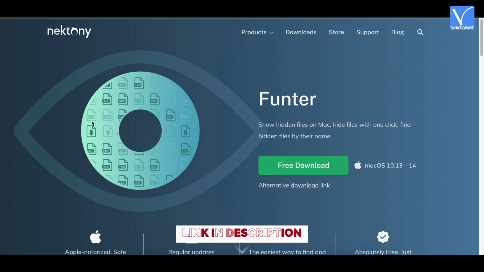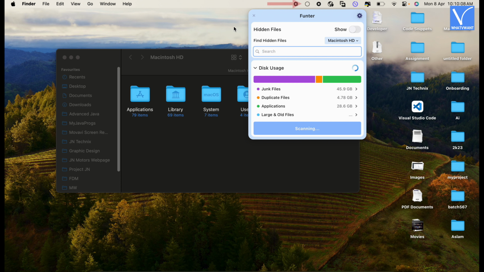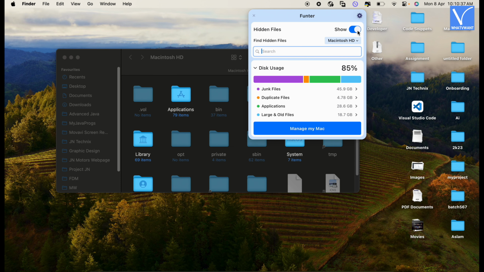Open any browser and visit the official site of Funter. Download the application onto your computer. Launch the application after successful installation. On the top menu bar, it displays the icon of Funter. Click on it, then a pop-up will appear. Toggle the bar to show the hidden files. As you can see, the hidden files are visible in the Finder window. You can toggle the bar to hide back the files.